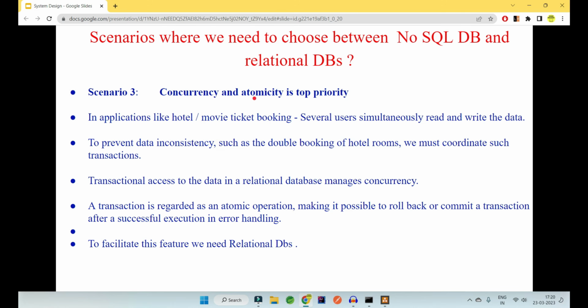Apart from that, the best part that relational databases give you is concurrency and atomicity. So ACID properties are something which is always followed by relational databases and which is always missing from the NoSQL databases. So if you need a concurrent application, that means concurrency is your top priority. For example, in applications like Book My Show or hotel booking, several users will be trying to book the hotel room or the movie ticket simultaneously.